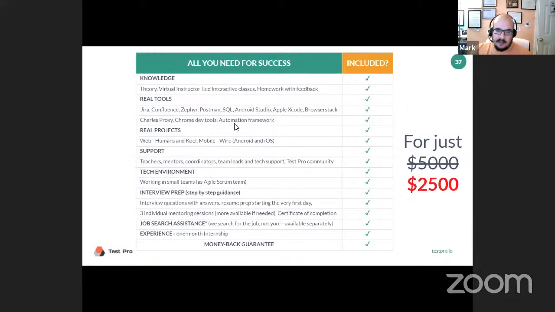These are things that cost thousands of dollars in the field, and you're going to get access to them as a student when you start working with it. Android Studio, Xcode, Browser Stack: you'll have access to all of these. Real projects, we talked about the Humans website and the mobile player, which is called Wire. You're going to be able to work on real projects, and this is important, right? You're going to run into things, just like I had an issue with the software there, and you'll be able to file those as a ticket. But you're going to get support from your teachers and your mentors.